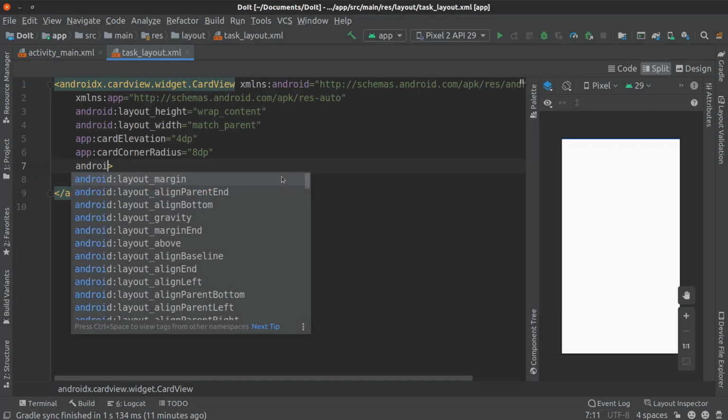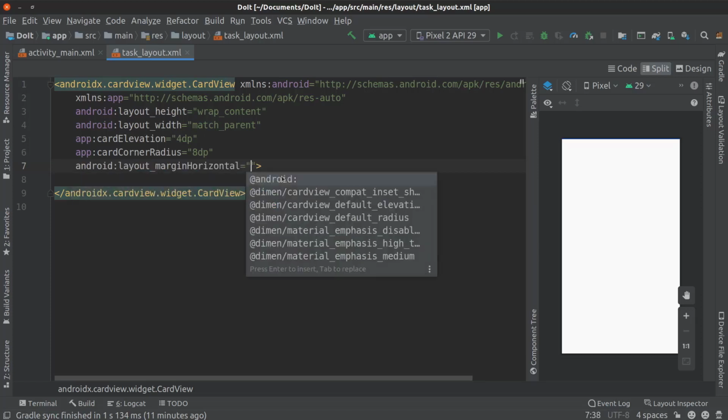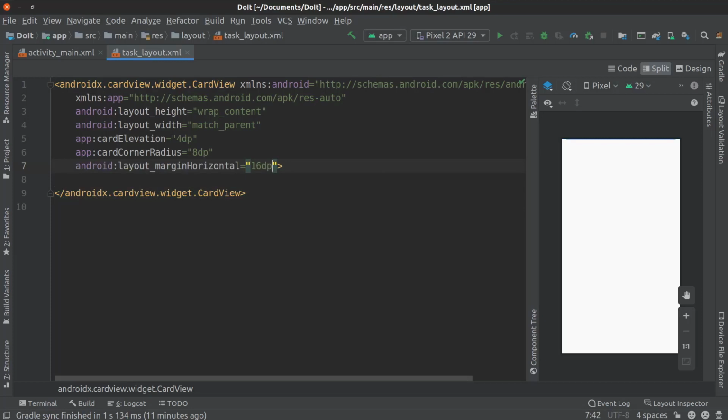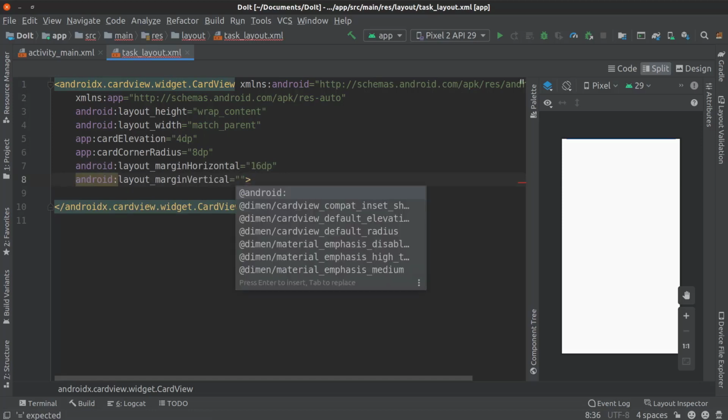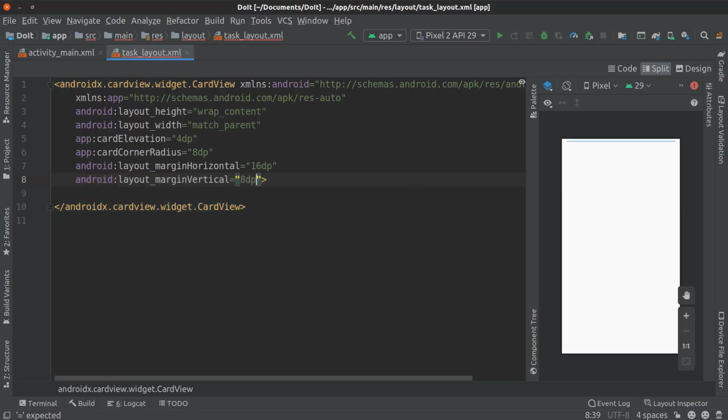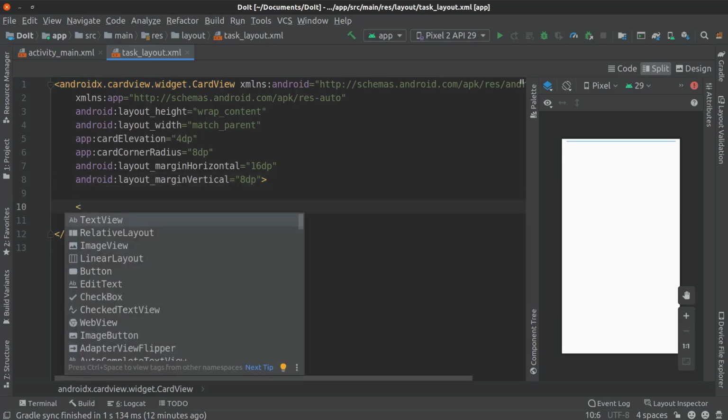We can add the margins required to our card view. So I'll be adding layout margin horizontal equals 16 dp. So margin horizontal is basically what you want the card to be from your left and right screen of the Android mobile. So vertical equals 8 dp. So 8 dp is because I want each of the card to be a little bit separated from each other so that they don't overlap.